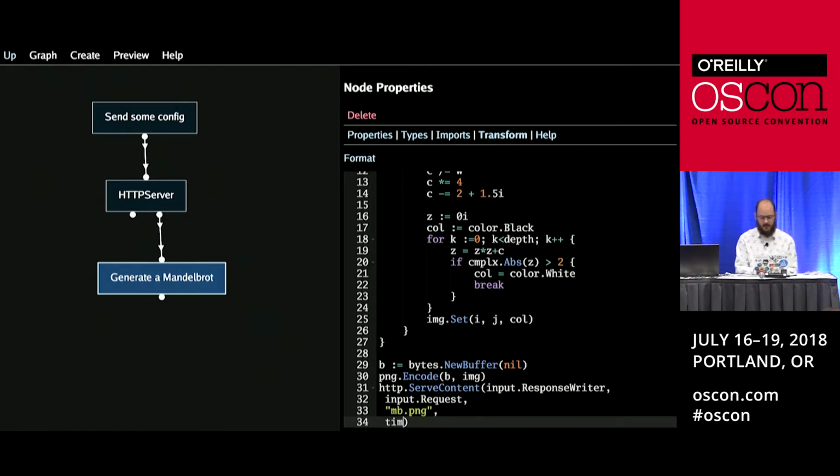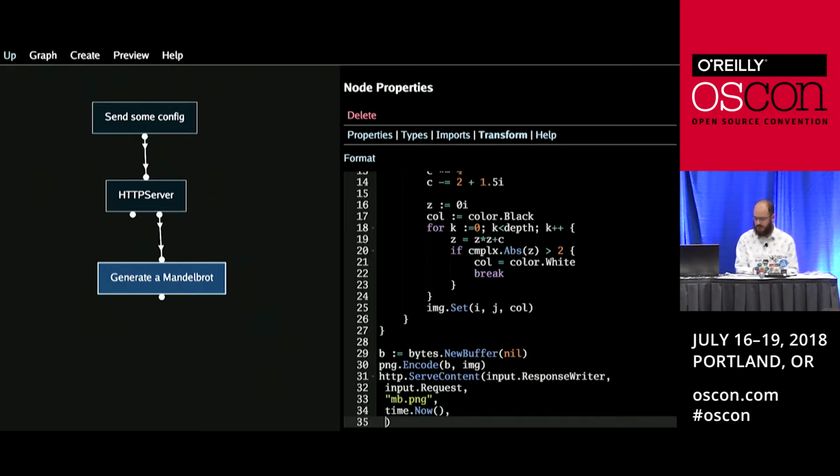The fourth argument is the modification time of the resource, so I'm just going to pretend that it was created right now, because it sort of was, and then the actual content. So I'm just going to use bytes again, but I'm going to wrap the content in a reader because the content has to satisfy the io.ReadSeeker interface. And a regular bytes.Buffer doesn't do that. bytes.NewReader does. So bytes.